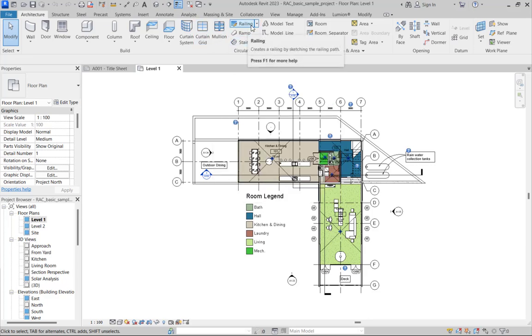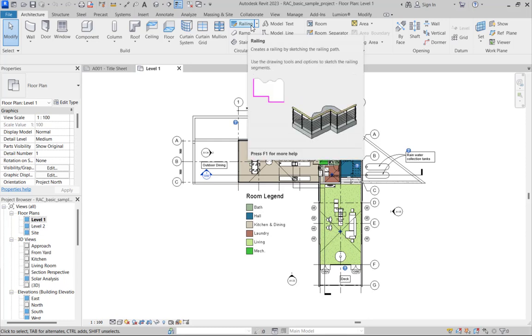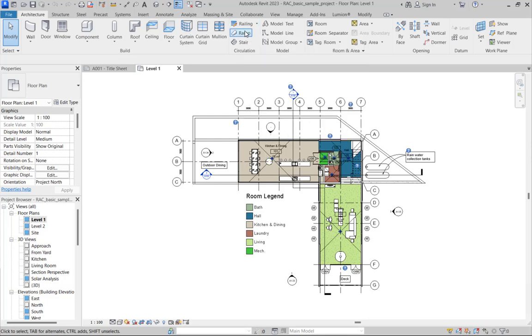We have the railings, which help us to draw our staircase railing and also our balcony and our porch railings. Aside that, we have the ramp, we have the staircase, and also we are going to provide some model text, model line, model groups as well. So when you model, you can try and group your model as well. And also we have the room.